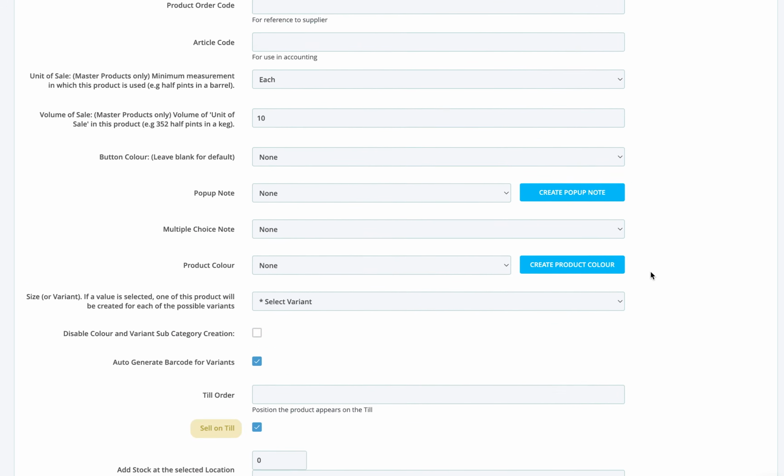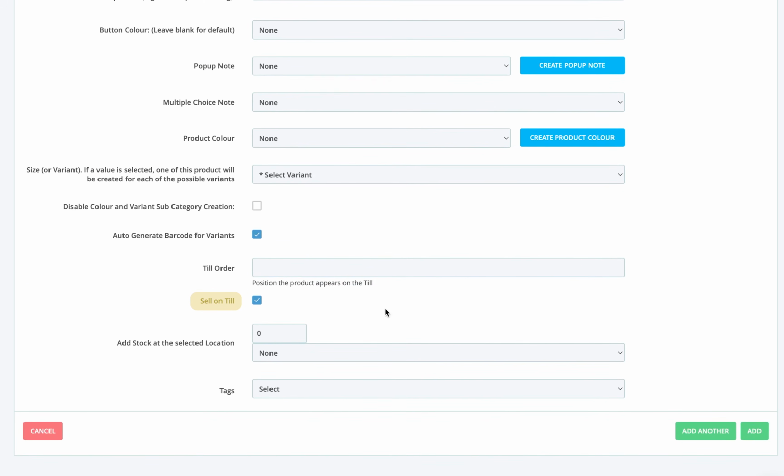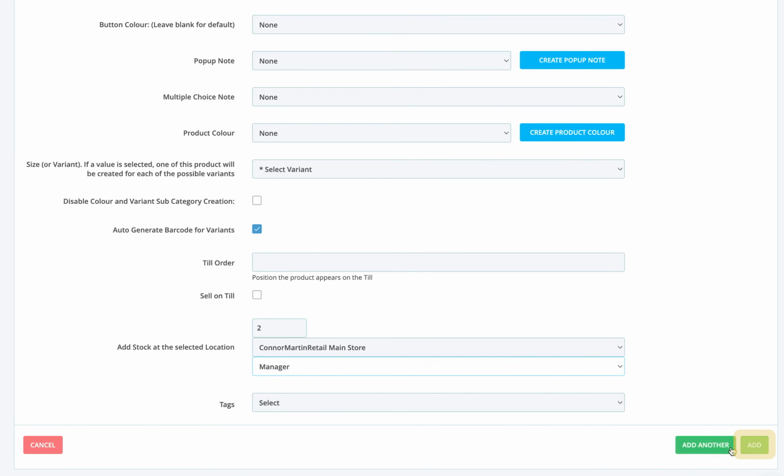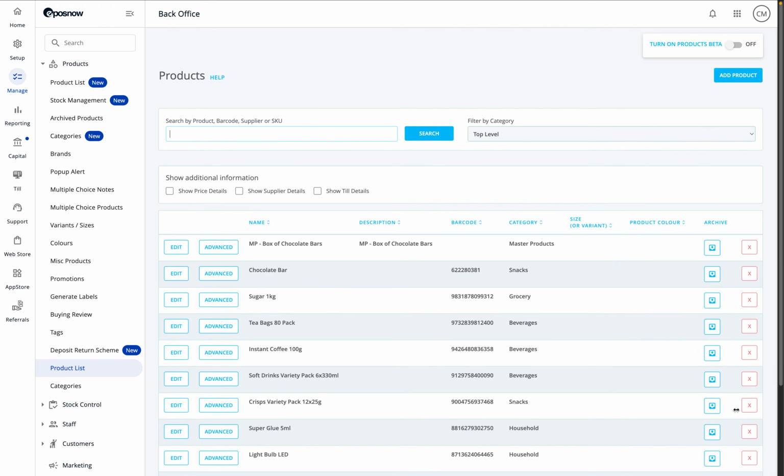We don't want this product to be visible on the till, so scroll down and untick the Sell on Till box. It's important to add the master product stock straight away. This ensures it shows on future stock take lists. Enter in how many boxes you have, even if it's 0. Select the stock's location and your staff profile. Then, click Add to save your master product.